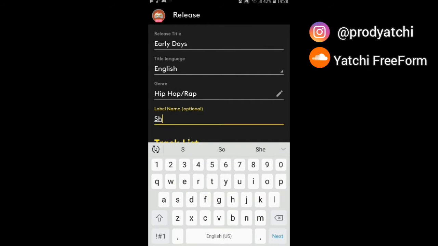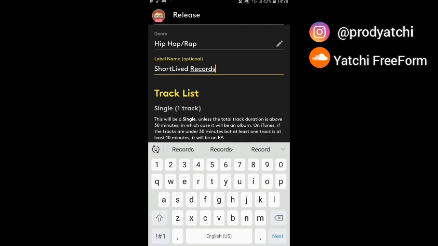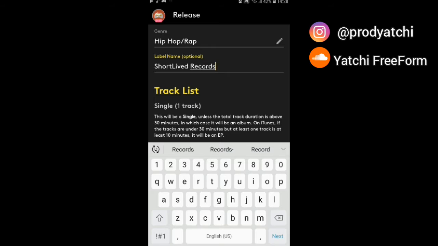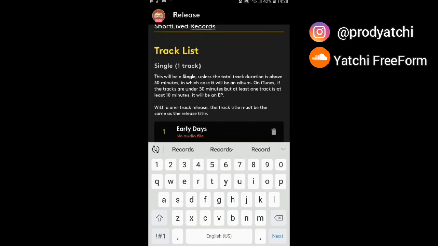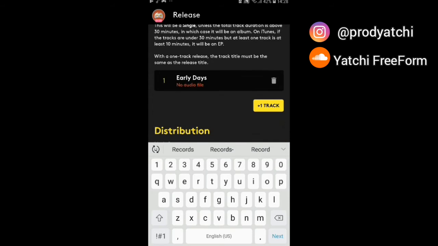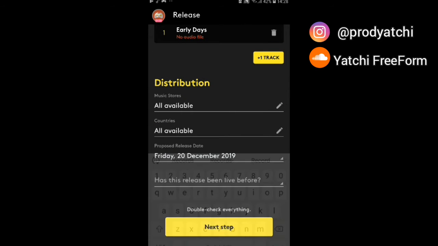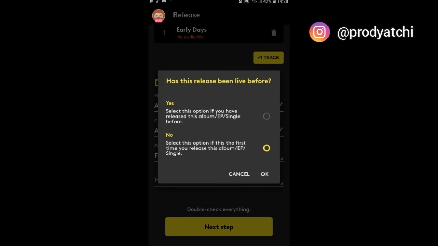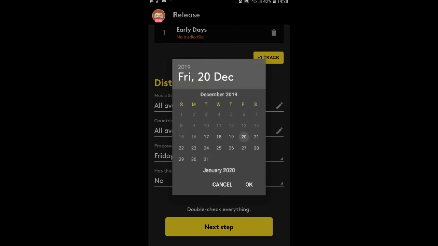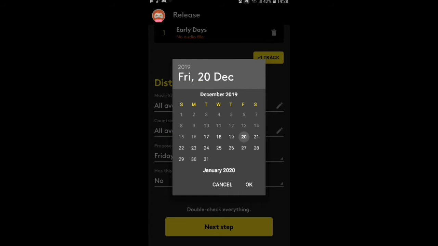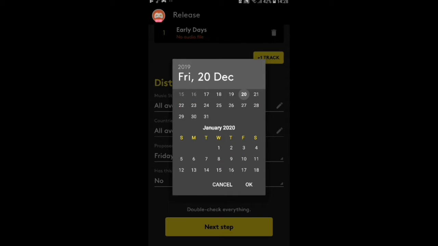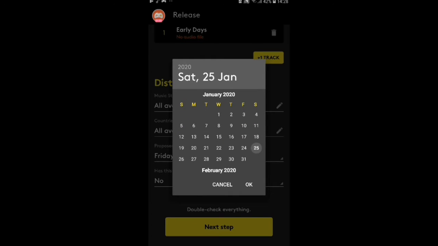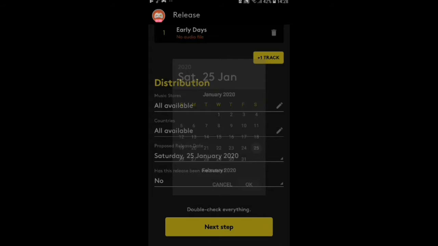And then the label name is going to be Short Lived Records, because that's the name I came up with for a label. Basically, I'm not signed to a big label. Short Lived Records is my label, and it's a dope label, I guess. Okay, distribute to all countries. Has this release been live? No. Proposed release date, to be honest, I don't feel like releasing in December. January 25.